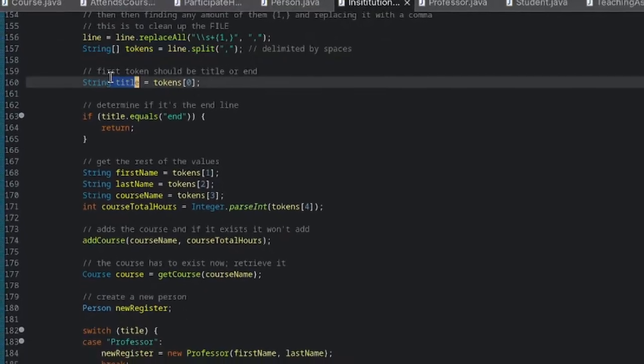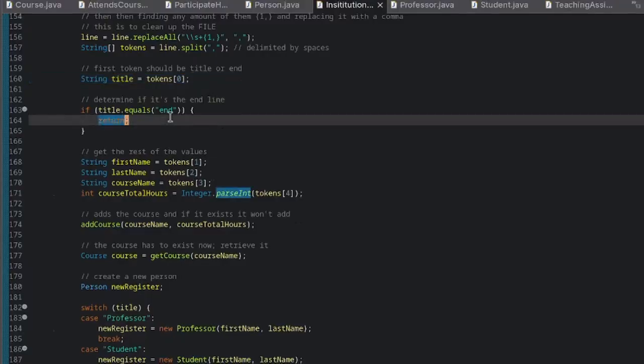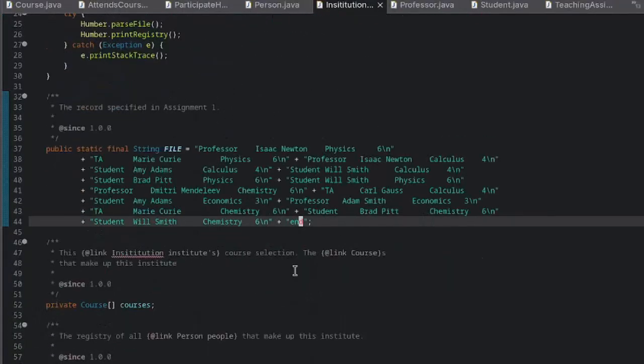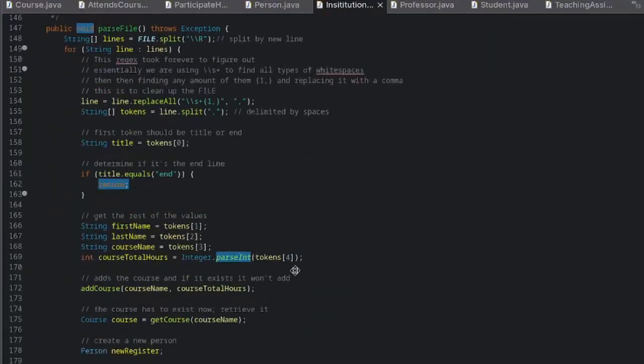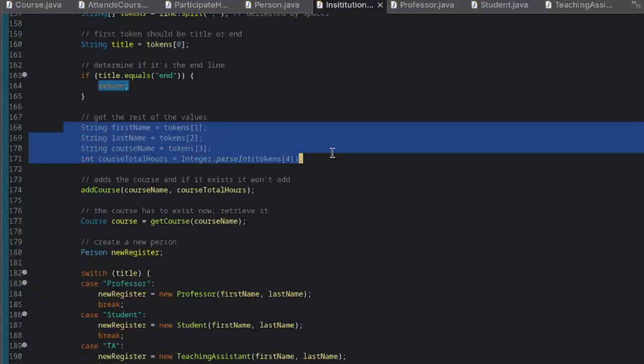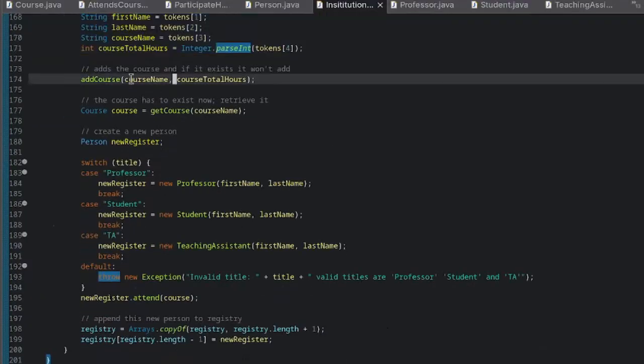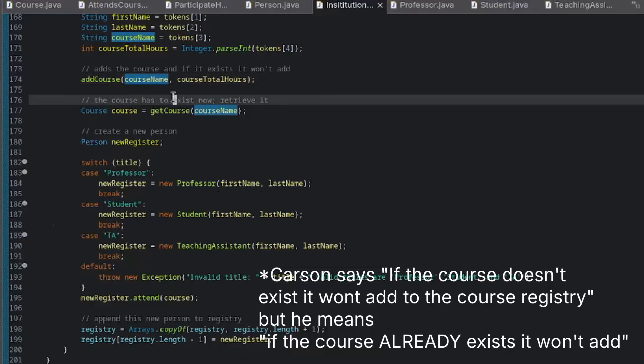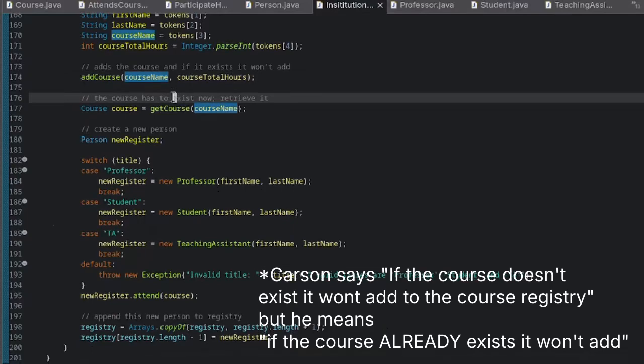By that split of comma, we then know what the first token should be, and if the token is end, just like it's here, then we know that that's the end of the flow. And we take the tokens, make the course and add it. If the course doesn't exist, it won't add to the course registry. I thought about adding an exception, but there's no point if it's just something as simple as this.